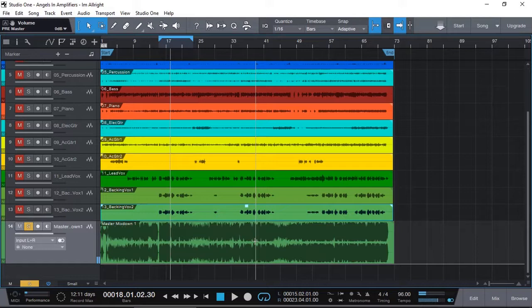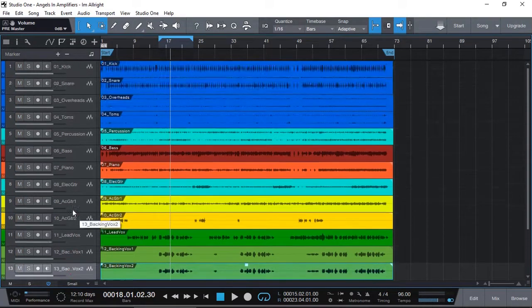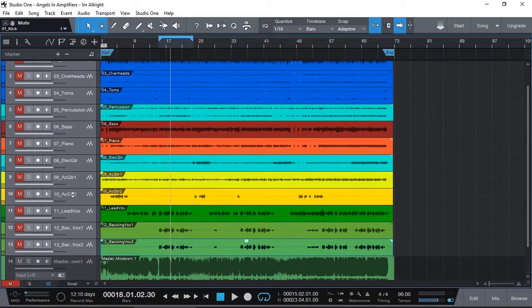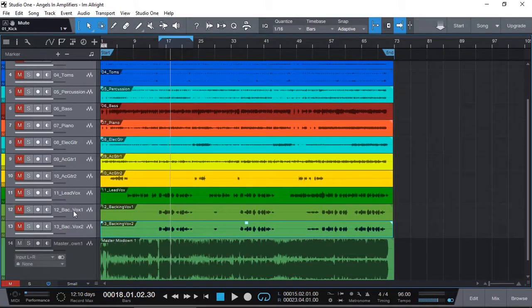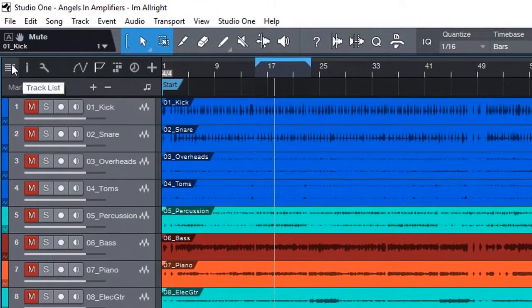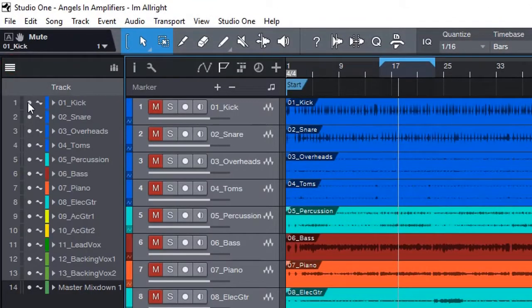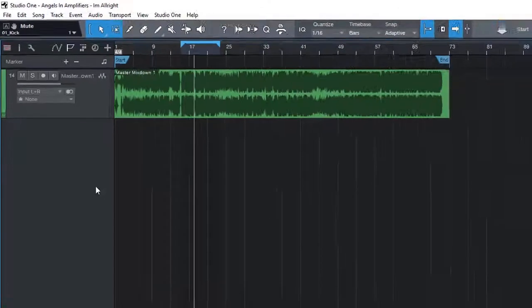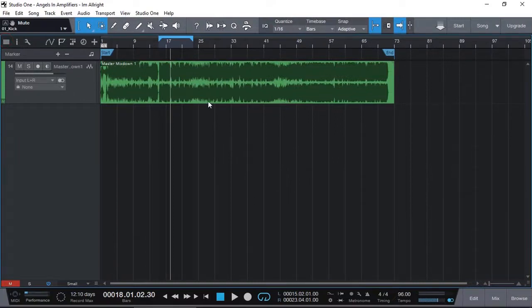Right, now it's ready to be mastered. To make things visually easier to work with, I'm just going to unmute that, select all my other tracks, holding Shift and clicking. Now all the tracks are selected, and I'm just going to mute them. So that way I don't have to solo this master track that we just imported. And then I'm going to go right here, the track list, and I'm just going to turn them all off except the last one. So now I can only see my mixed down track, easier to work with.